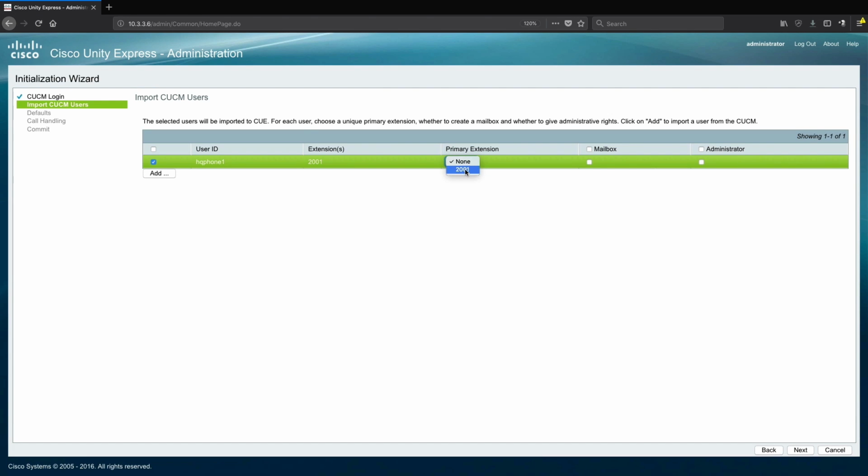Its primary extension is 2001. I do want it to have a mailbox. It's not an administrator, so I'll not check that. And we'll say next again.